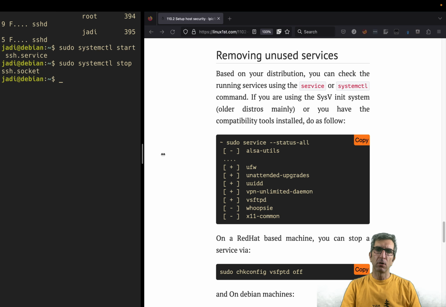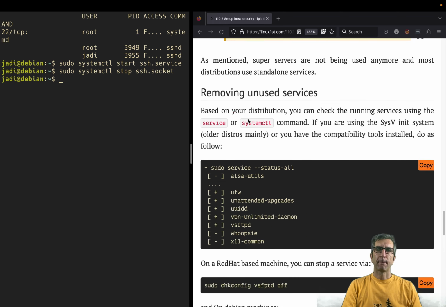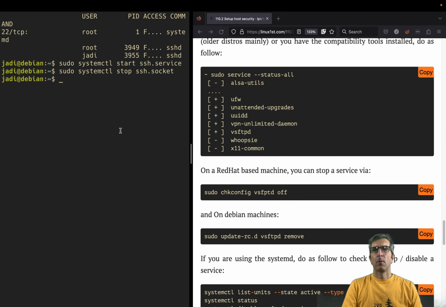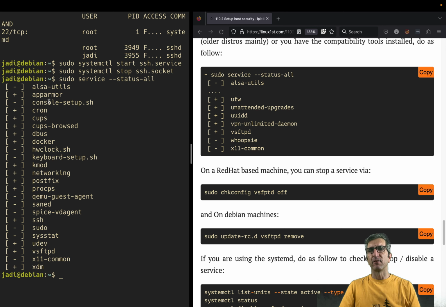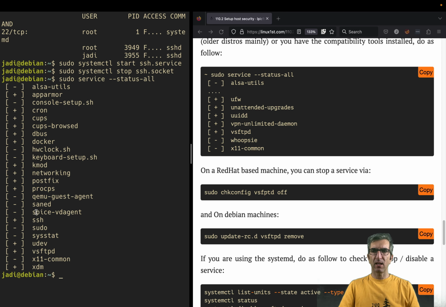One good command here is service. You can do sudo service status all. Show all services. My computer does have these services. You can check them. If one of them is not needed, you can remove it. For example, sane is for scanners. I don't want to scan anything on this machine. I can remove this. Although this is down, it's better to remove it if you don't need it.